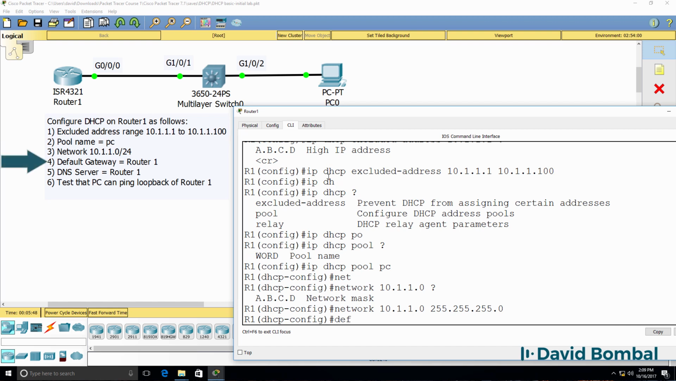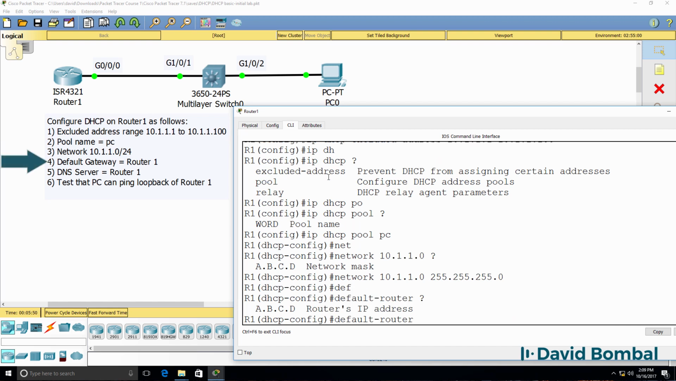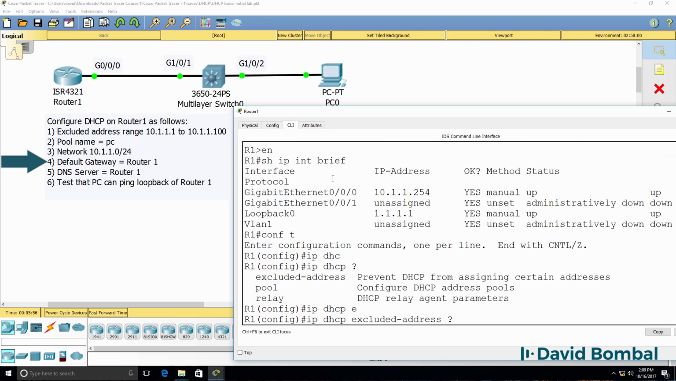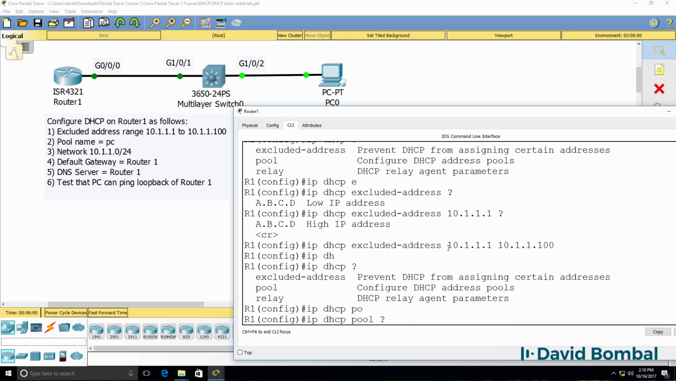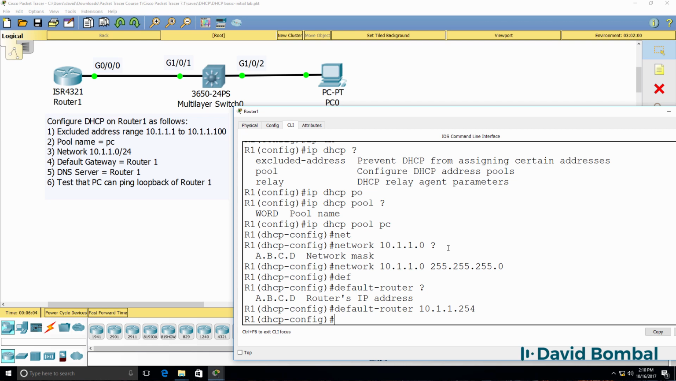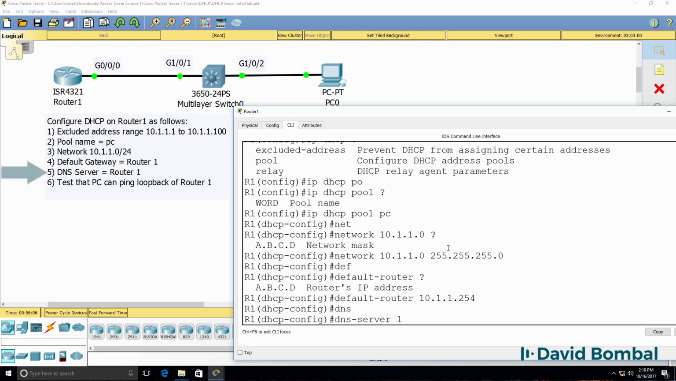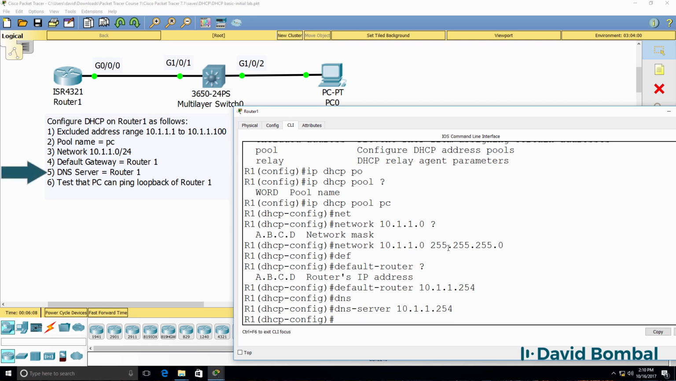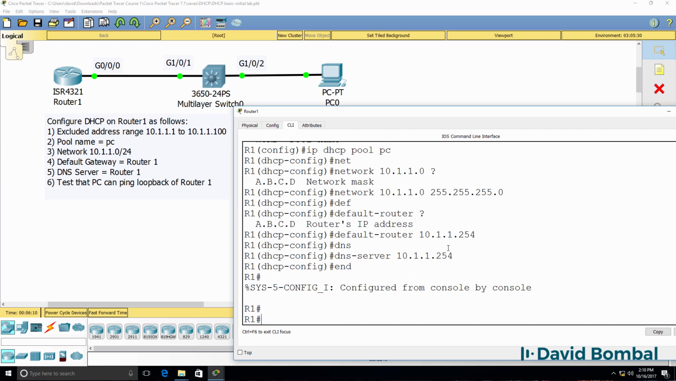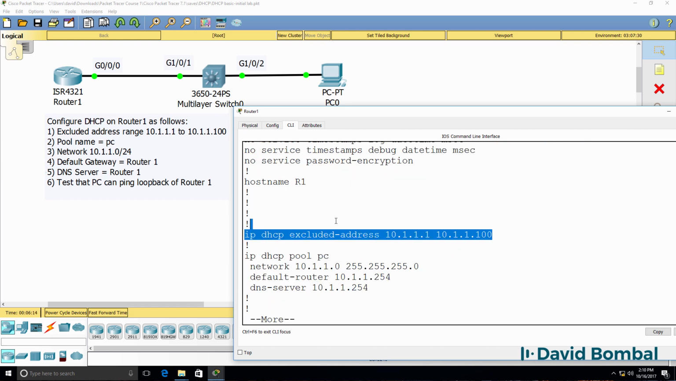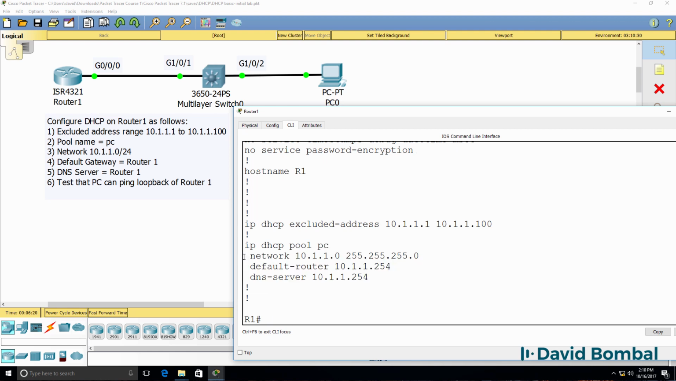We then need to configure a default router or default gateway of 10.1.1.254 because that's the IP address of router 1. So the default router will be that. DNS server will be the router, and that looks good. So show run. There's our exclusion range, and there's our DHCP pool.